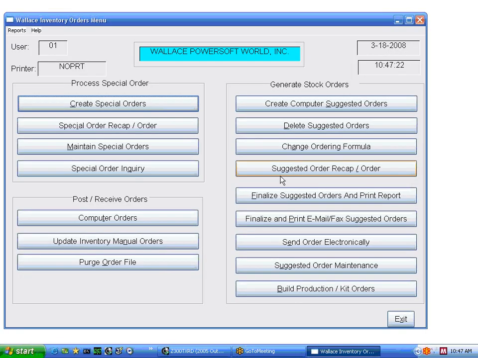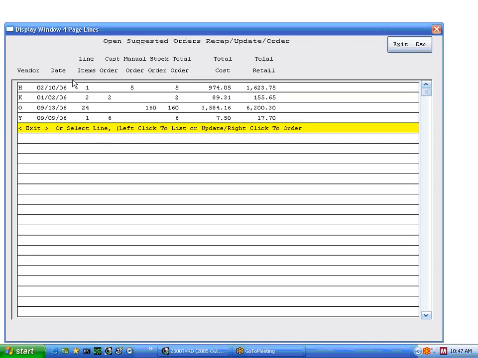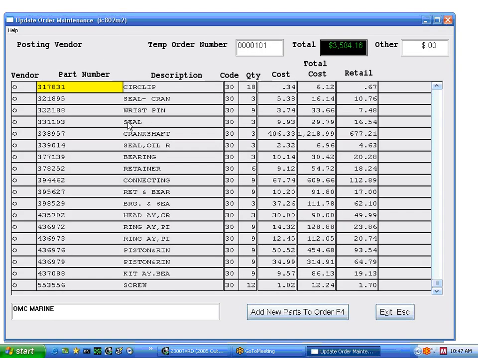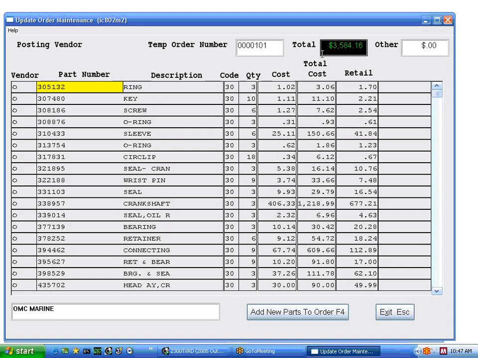Now, let's go in and look at our suggested order that the computer put together. Suggested order recap. And let's look at this one here. And we're going to left click and let's just see what's there. So right now the computer says, okay, we need to order $3,500 worth of pots.